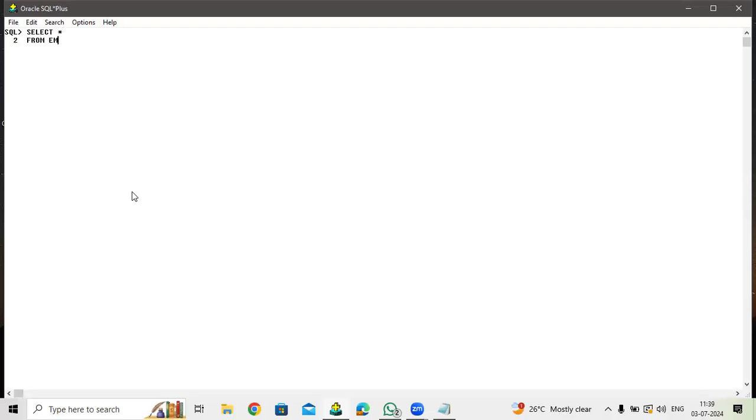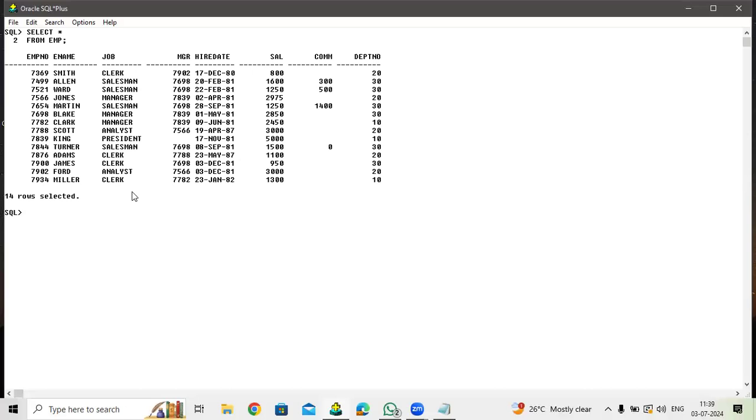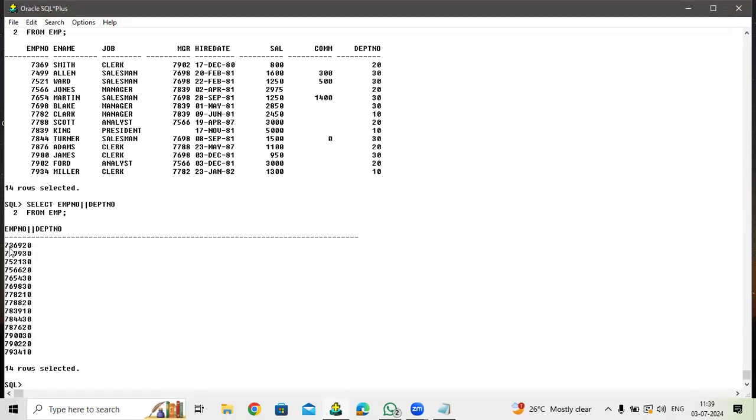For example, see, we have employee table here. Select star from EMP, and after that I want to concat employee name and department number, or I want to concat employee number and department number. So what I do? Select EMP number. So we have a symbol for concat: two parallel lines. From which table? From EMP table. So we'll get appended, which is nothing but the combined value.